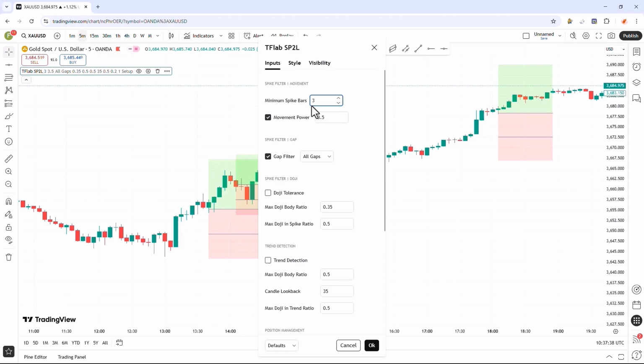The higher this value is set, the fewer trading opportunities will ultimately be identified, and the lower it is set, the more trading opportunities will be clearly shown, but this comes with a significantly higher risk. In the very next input, we can either enable or completely disable the spike filter, based on the current trend strength.